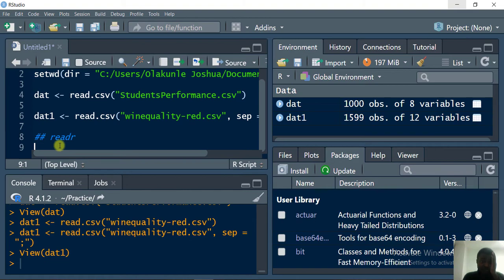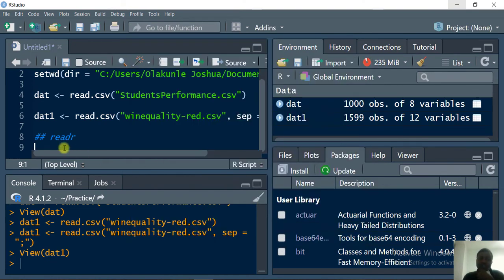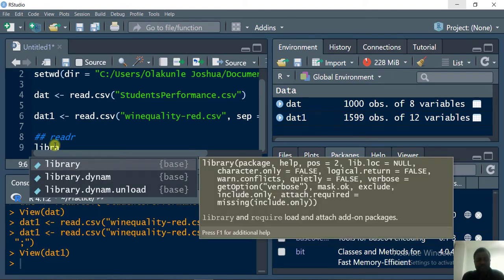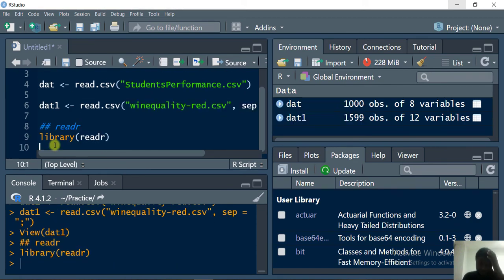For those of us that don't have the package readr, it is easy. Just go to install. When you go to install, just type read and readr, and it suggests it for you. You click on readr, ensure you check install dependencies, and then click on install. In my case, I don't need to install it again because I have it. If you have it on your own system, all you need to do to activate it is to say library, and then you say readr. When you run it, this gives us access to use the functions from readr.